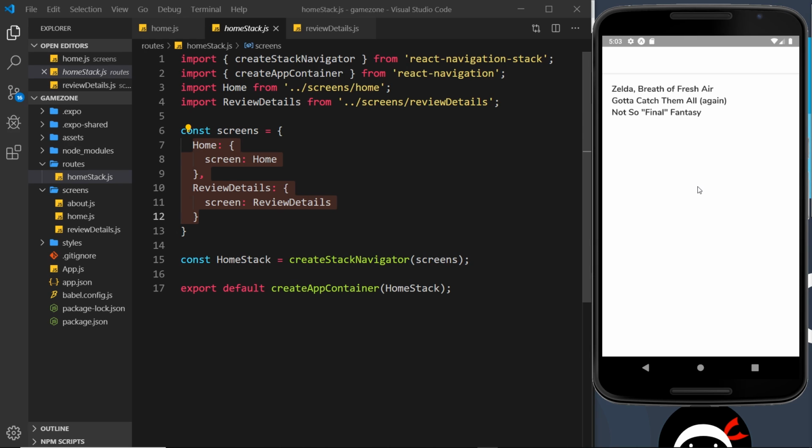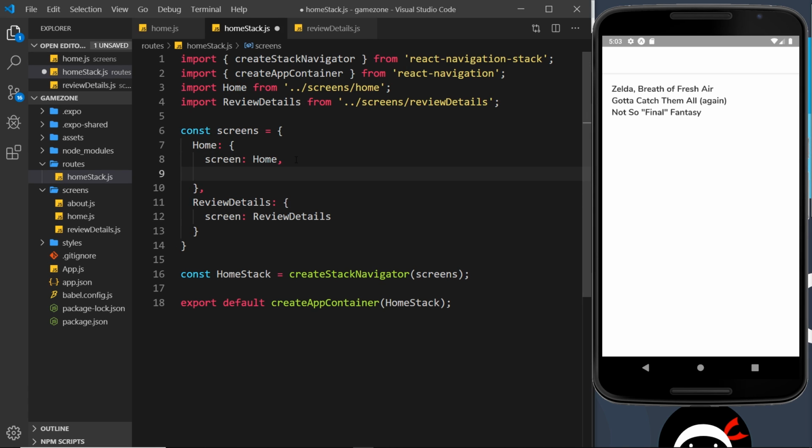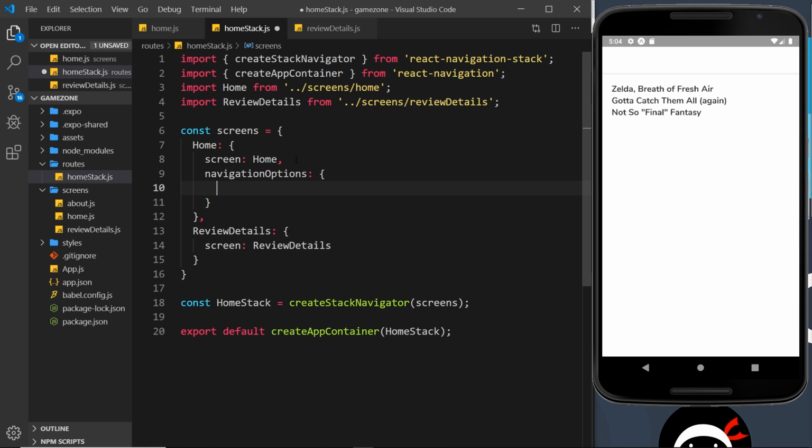Now, to do this, we need to supply some navigation options to our different screens, and we can do this in several different ways. The way I'm going to do it is by adding a property inside each of our screens right here, and that property is called navigation options. So after the screen property, I'm going to do a comma, and this is for the home screen, and I'm going to do another property called navigation options, like so. And this is going to be an object. So we can specify the different navigation options for this particular screen, the home screen, inside this object. And the first thing I'm going to do is a title property, and this is going to be game zone.